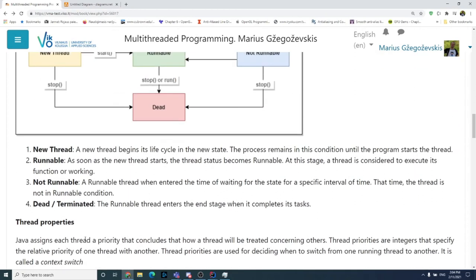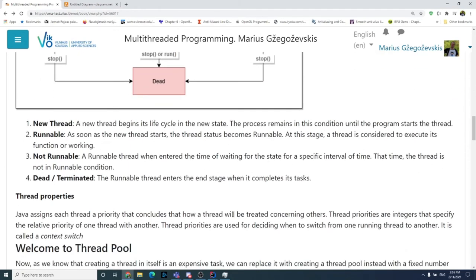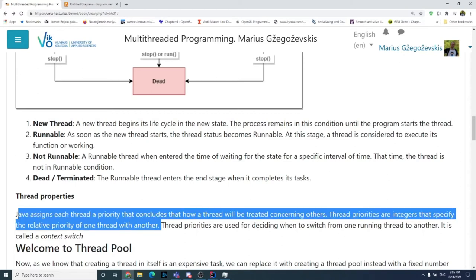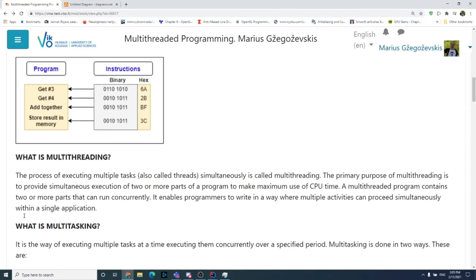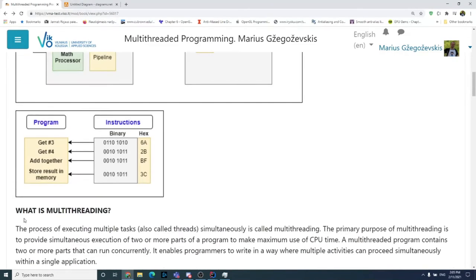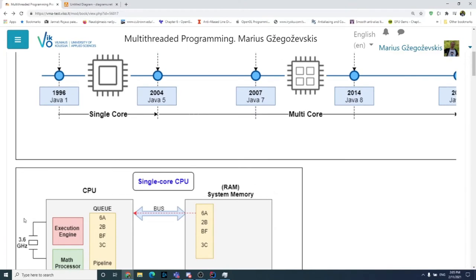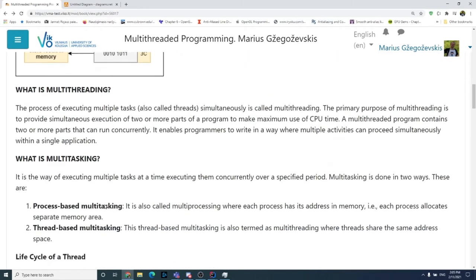Thread properties. Java assigns each thread a priority that determines how the thread will be treated with respect to others. Basically, thread priorities are integers that specify relative priority of one thread to another, and they are used to decide when to switch from one running thread to another. It is called a context switch. Those priorities are really not 100% guaranteed to work like you intended. It works like this: one thread has priority 1, the second has 10, and it calculates something, adding to some counter, and after the counter reaches that number, you will be executing this thread, for example.